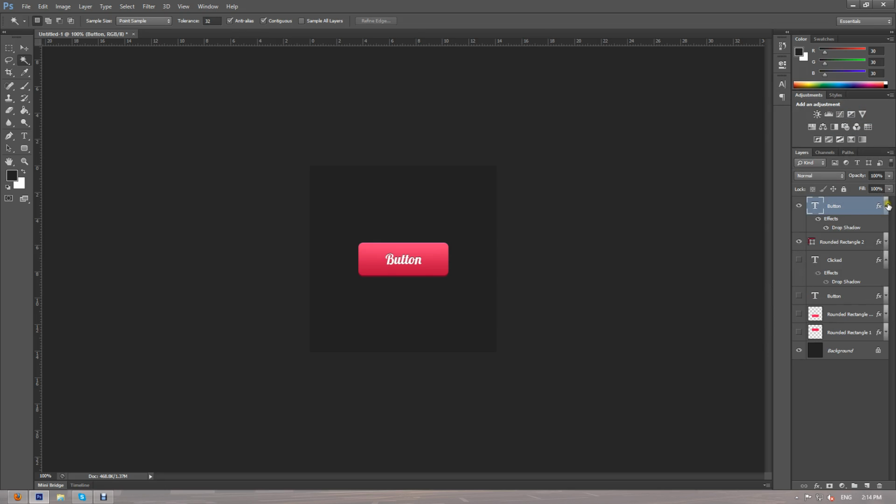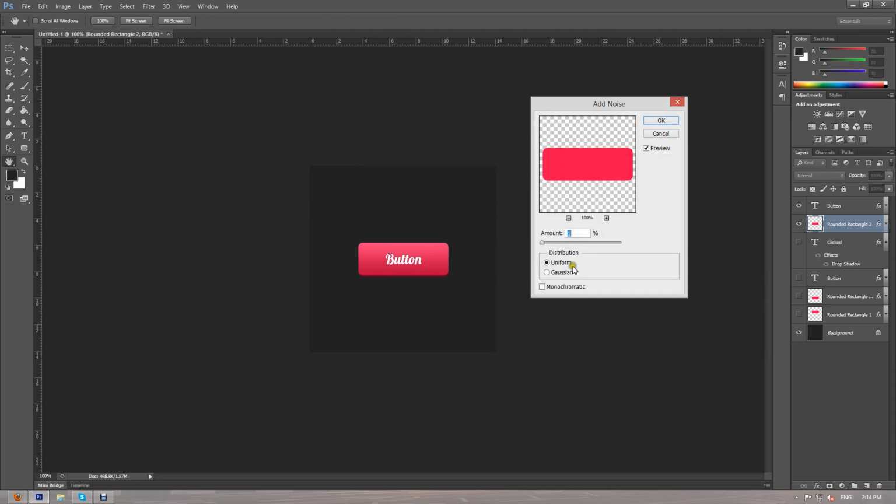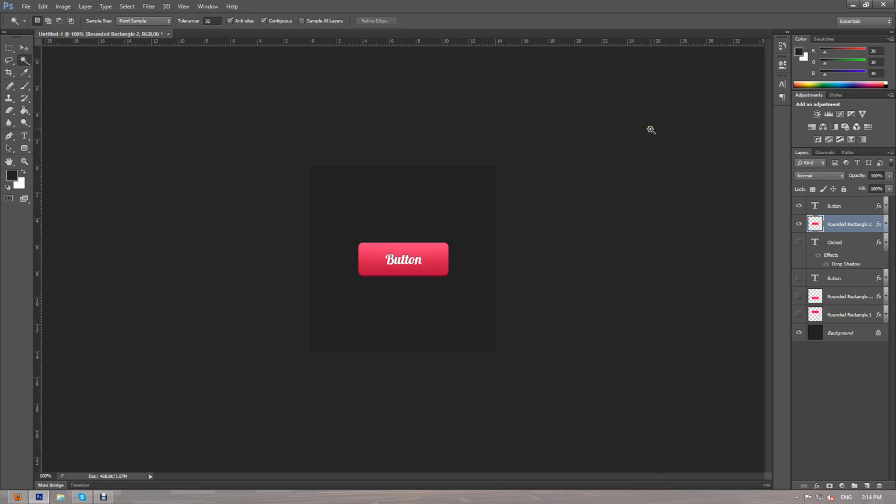So click OK, and then go to the button, click filter, noise, add noise. It's going to say this shape must be rasterized before proceeding. Click OK, it's not going to do any damage. It should be default settings, so the amount should be 1, the distribution should be uniform, and monochromatic should be unchecked. Click OK, and that's how you do the first normal button. That's the button you'd see before you clicked on it.